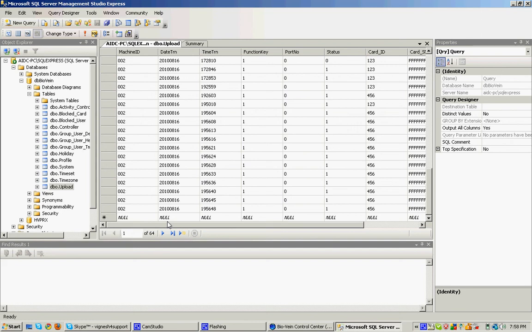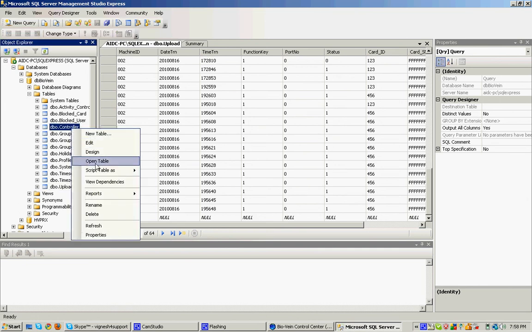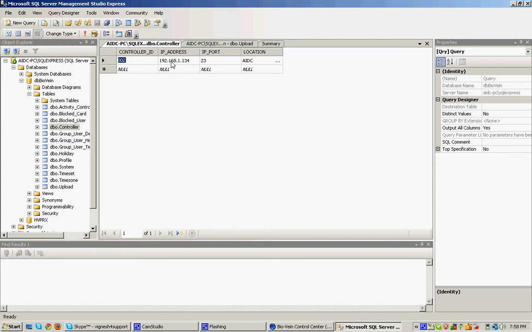So this is how it goes. And not only this, if you want to check the controller details, you can just go to db.o controller and you can see the details of the controller. Here you can see the controller ID, IP address, port, location, etc. And all of the details will be displayed here.